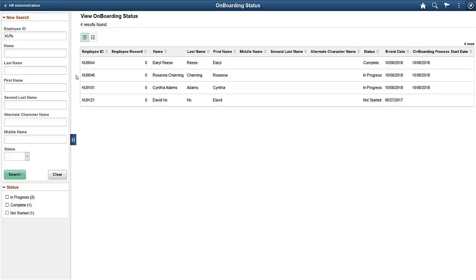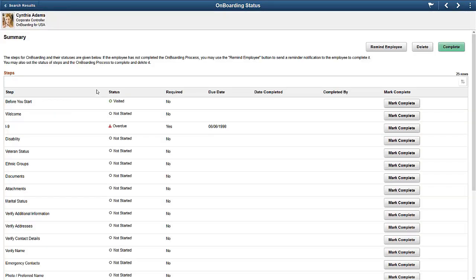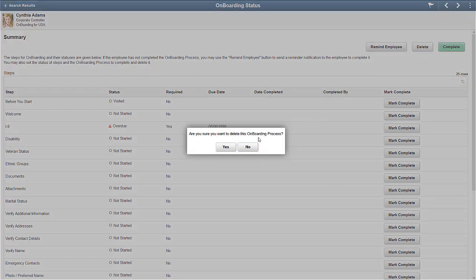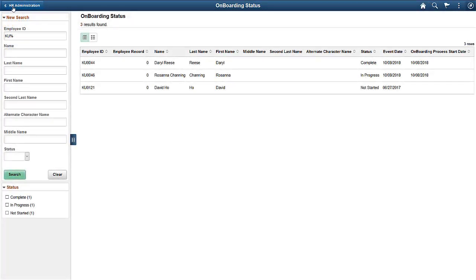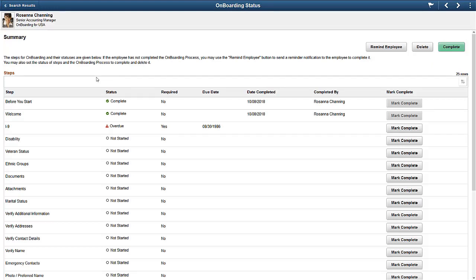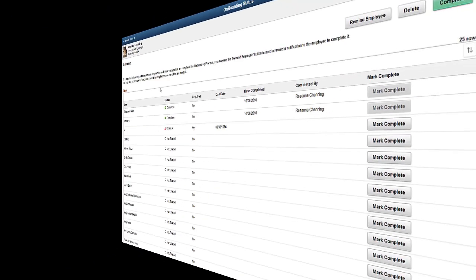When you select these options, additional buttons become available to the administrator on the Onboarding Status page based on the process status. The administrator can delete an employee onboarding process that has a status of in progress, complete, or canceled. This will completely remove the onboarding event so that it is no longer available to the employee, manager, or administrator. When a process is in progress, the administrator can mark individual steps as complete or mark this onboarding process as complete. This completes our demonstration of the Administrator View of Onboarding feature.